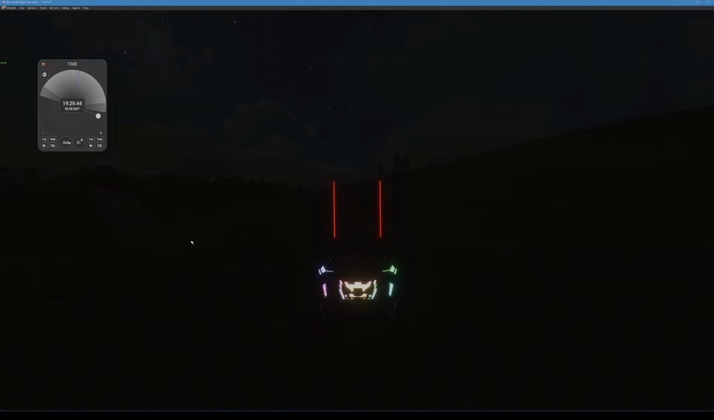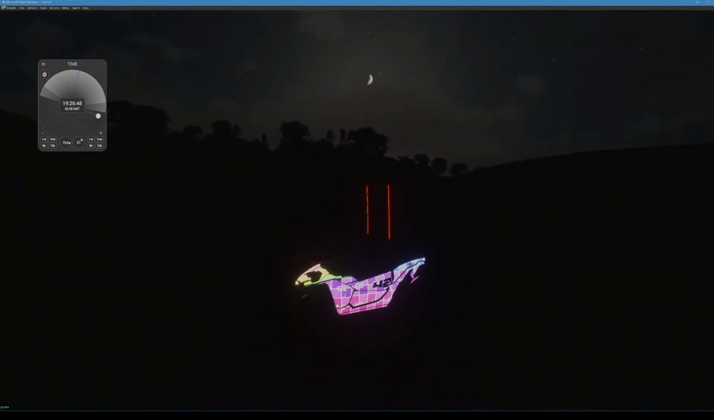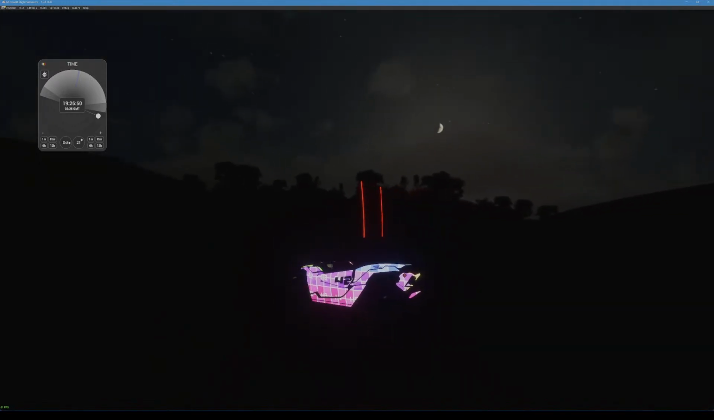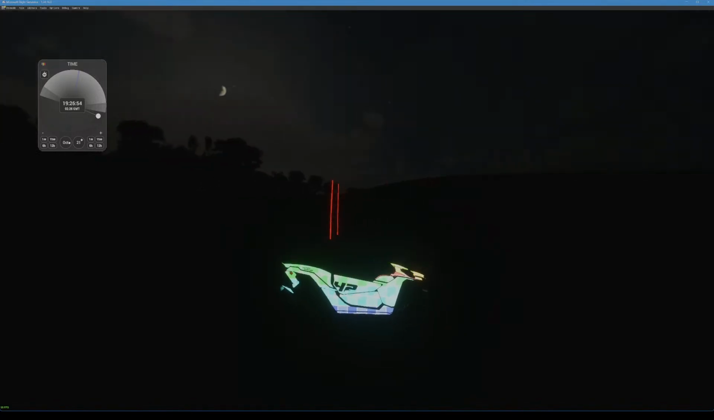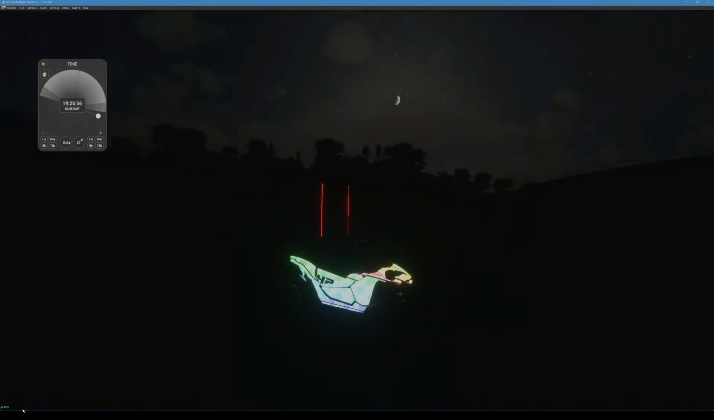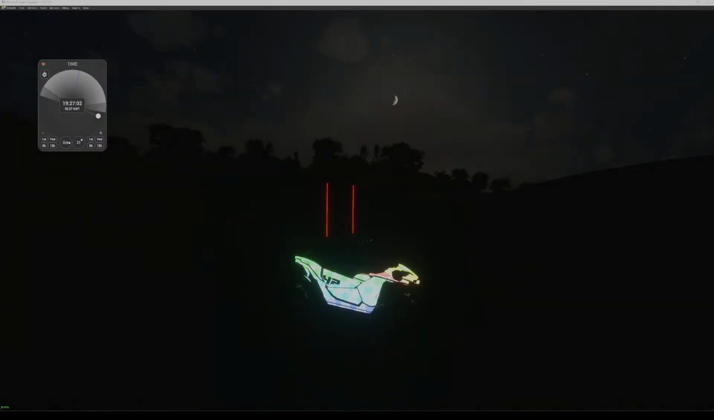Okay, so now they're glowing. Take a look at the buggy now. That is pretty sick looking. I don't know about you guys, but I think I'm going to be rocking a glowing goose skin.